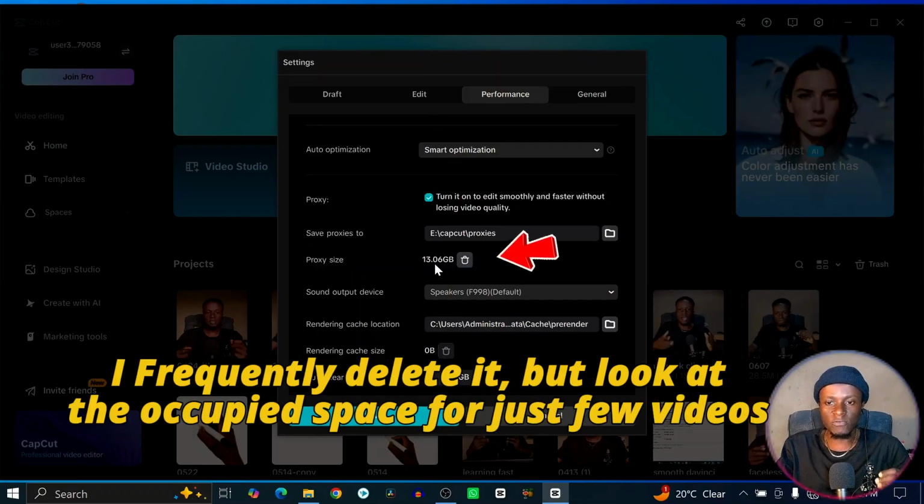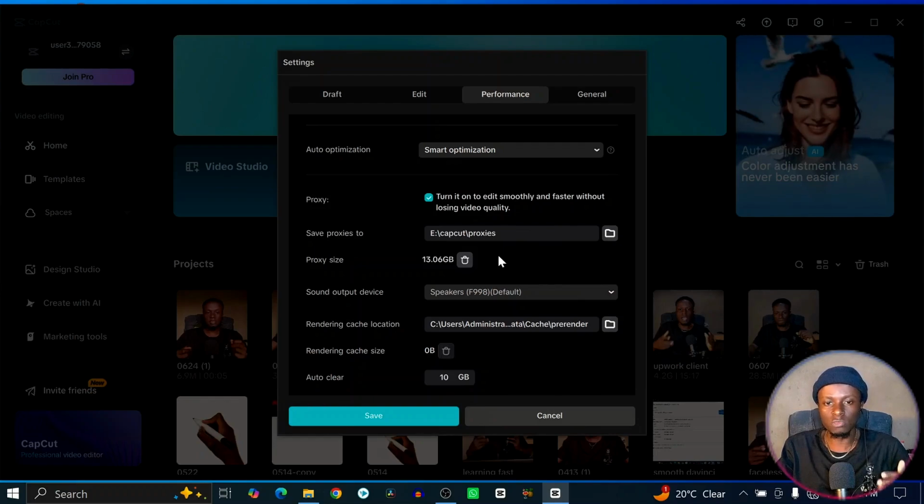So these proxy files usually get very large, and if you don't have enough space, it's still going to cause your system to lag. That's why some people, after going through all these processes, still experience their system lagging, because they have not allocated the right area where there is enough space to store their proxies. I hope that makes sense.